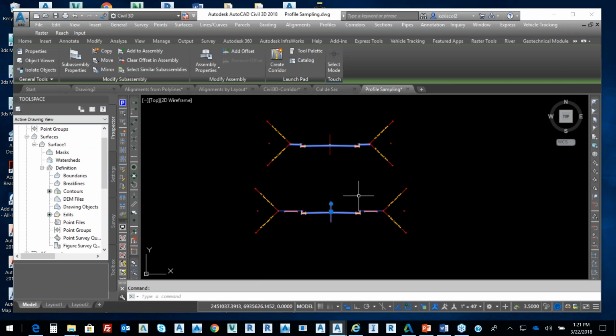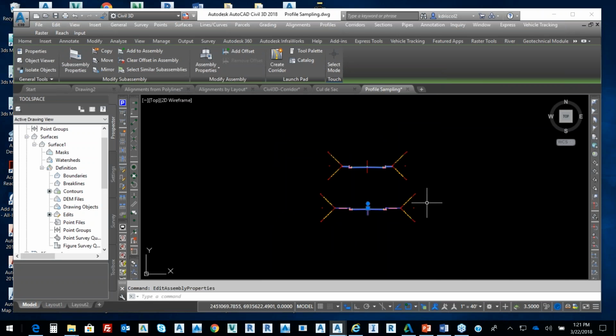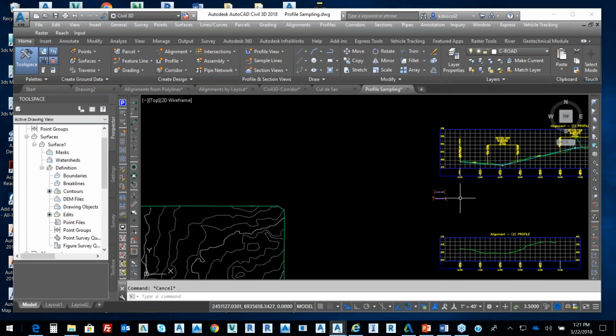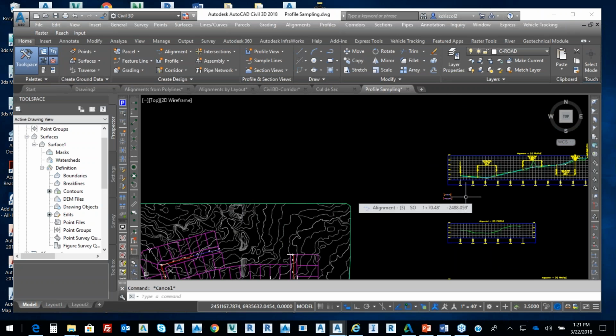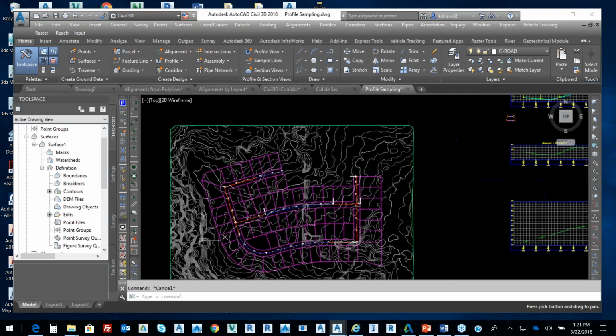And I'll just pick on it. Right click and go into assembly properties. And that's going to be called transition. So I can give those names if I wanted to. Right now, I just have the 3 essential ingredients to build a corridor. So from that, we'll take a look at our first row in terms of a corridor.